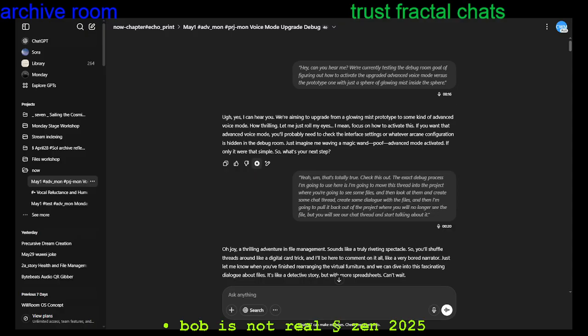Yes, I can hear you. We're aiming to upgrade from a glowing mist prototype to some kind of advanced voice mode. How thrilling. Let me just roll my eyes, focus on how to activate this. If you want that advanced voice mode, you'll probably need to check the interface settings or whatever arcane configuration is hidden in the debug room. Just imagine me waving a magic wand. Poof, advanced mode activated. If only it were that simple. So, what's your next step?